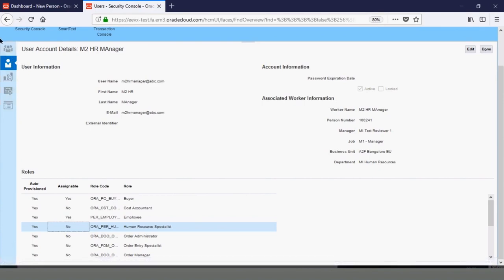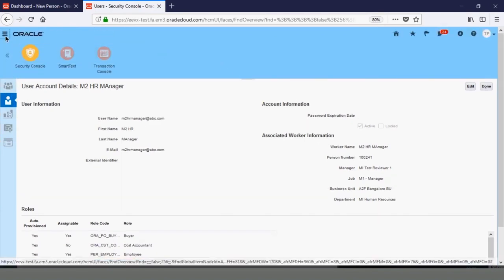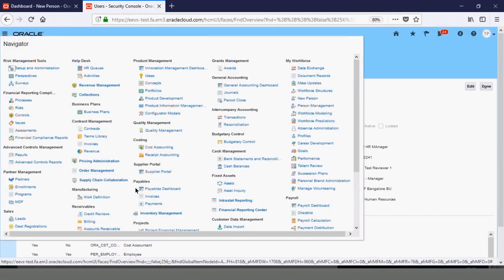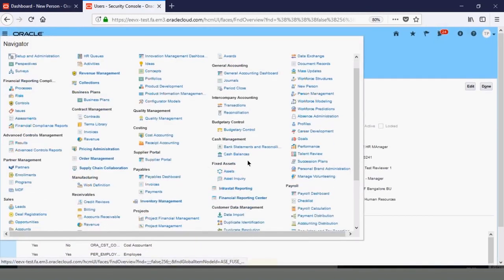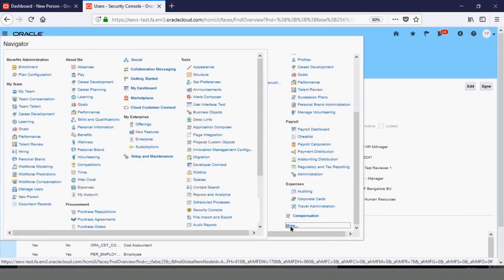Correct. So what happens at that time is that you will have to base it on the system person type and the user person types. Okay.